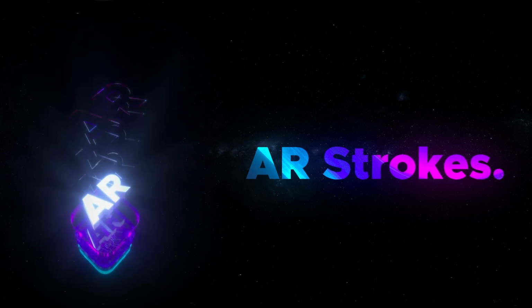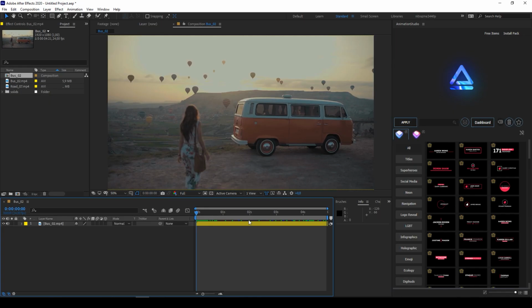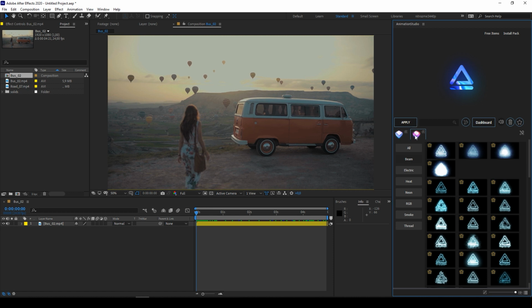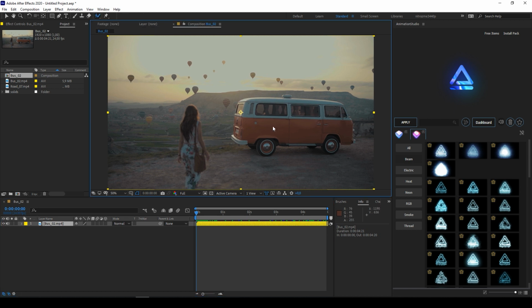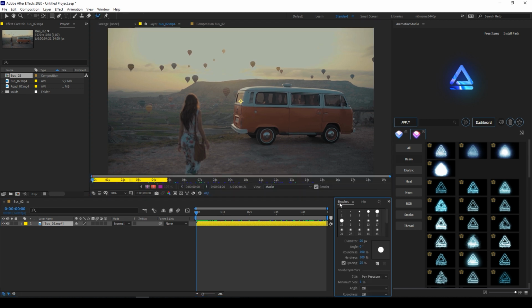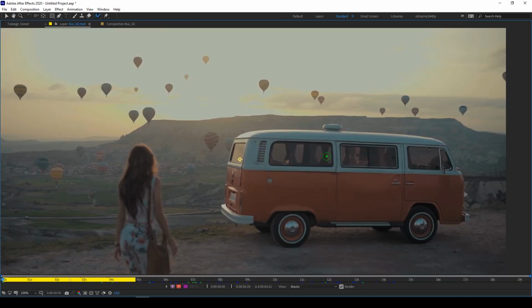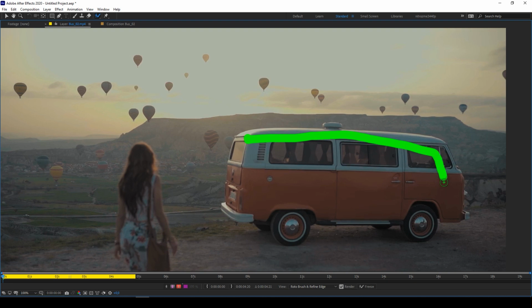Let's talk about AR strokes. The AR strokes contains a lot of cool presets for your objects. Let's apply it. All you need to do is select Roto Brush tool, then double click on your footage. Select your object by using Roto Brush tool.